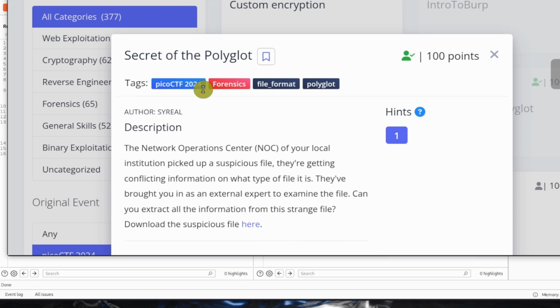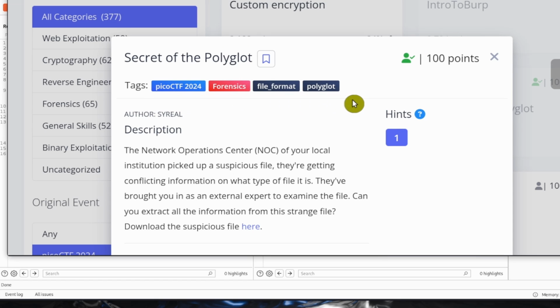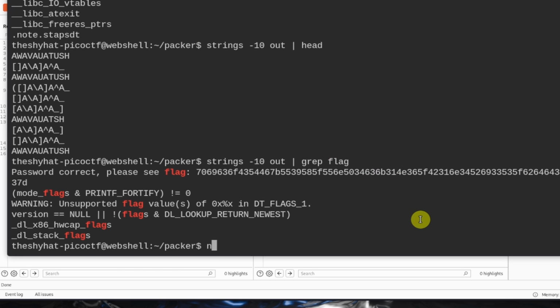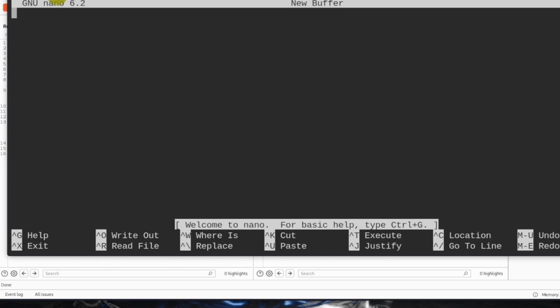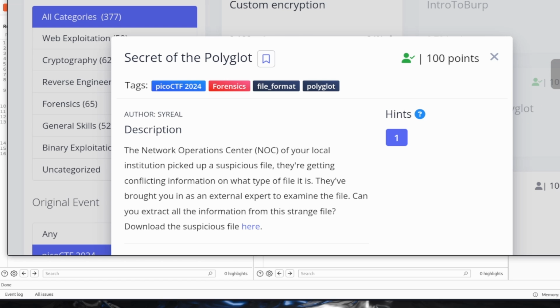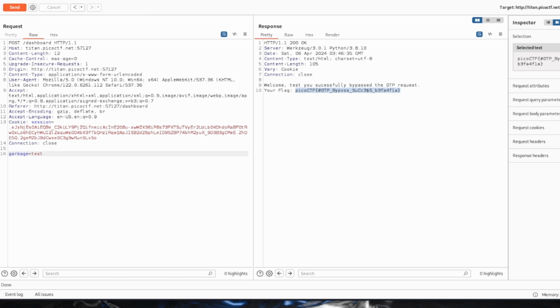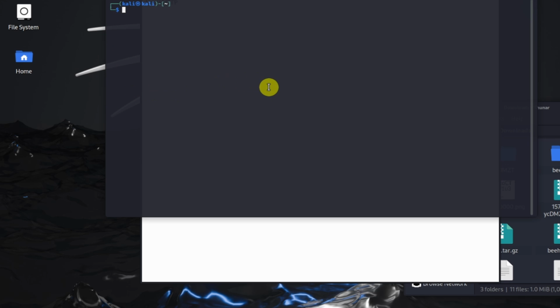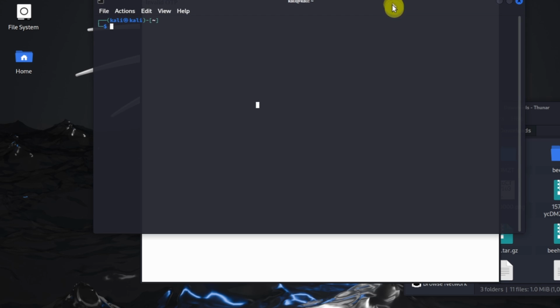Okay, so unfortunately, according to the tags over here, we can't solve this challenge with the picoCTF web shell. So I'm going to put the web shell on pause. And then I'm just going to use my regular old Kali terminal over here. So I'm going to make this nice and big.